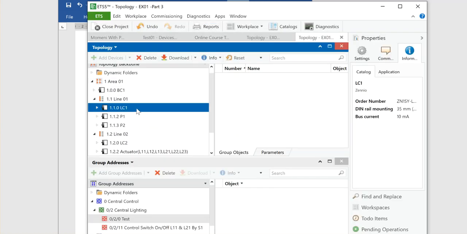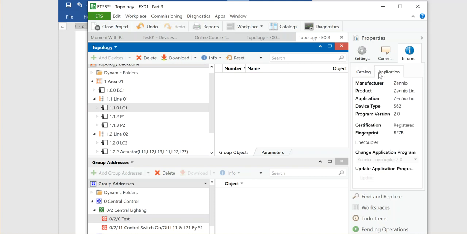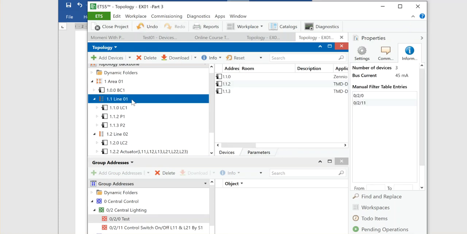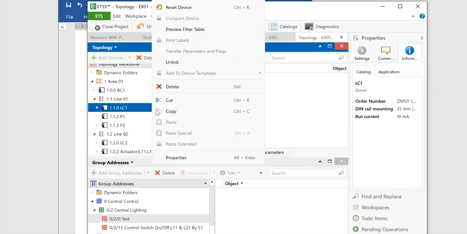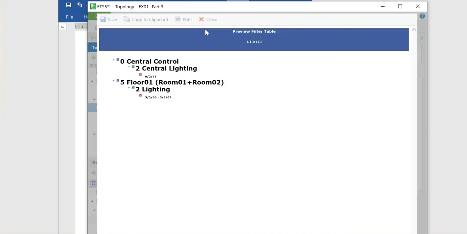You can click it here, come to the right hand side, go to the information. If you want to delete it, you should press on line. In the right hand side you can see the 020 is here. You can select it for properties, information, and the table. Select it and click remove. That's it. Come to the line coupler again, do the preview filter table. You can see it's deleted.